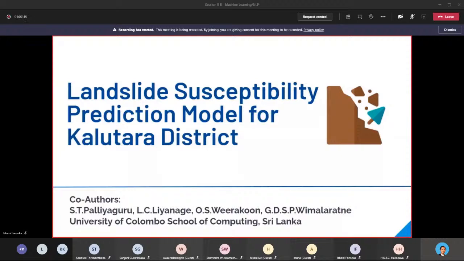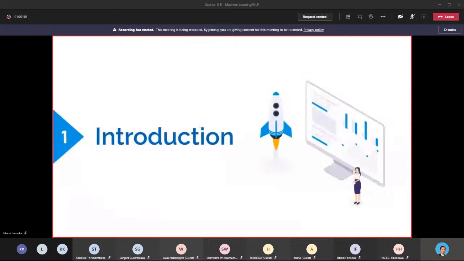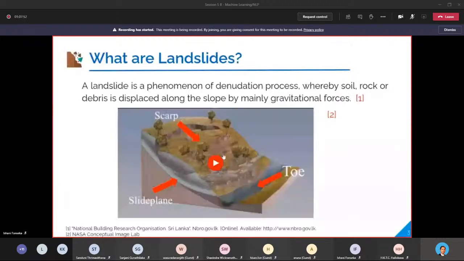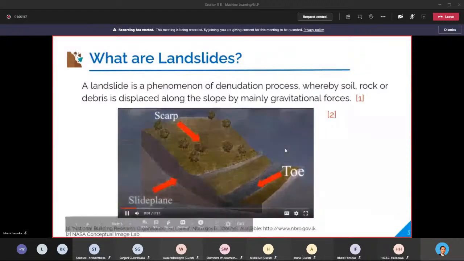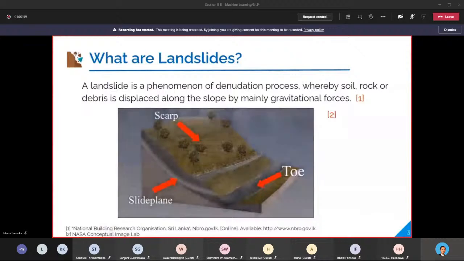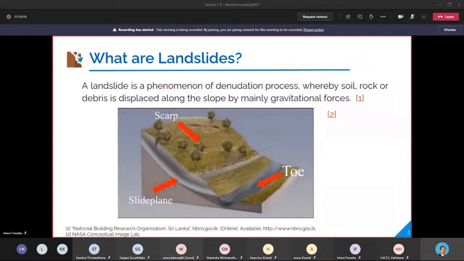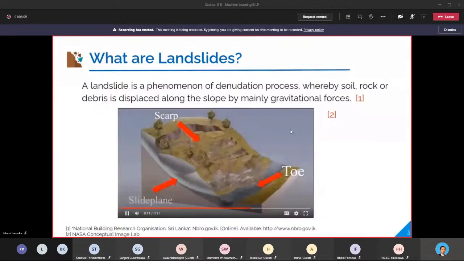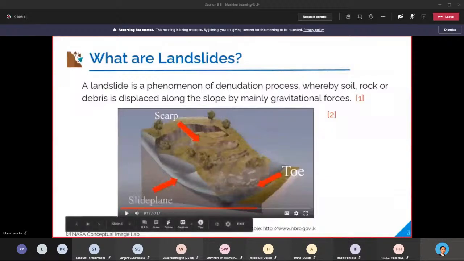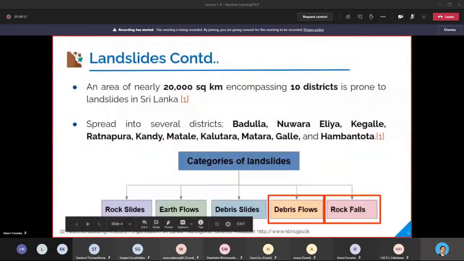Taking an introduction to our research, a landslide is a phenomenon of a denudation process whereby soil, rock, or debris is displaced along the slope mainly due to gravitational forces, as you can see in this video. In Sri Lanka, an area of nearly 20,000 square kilometers covering 10 districts has been identified as prone to landslides. And there are 5 main categories of landslides.